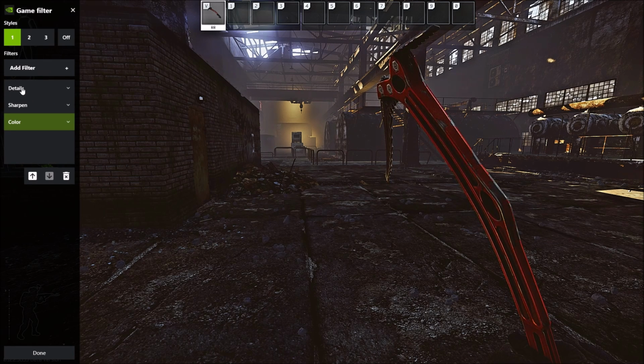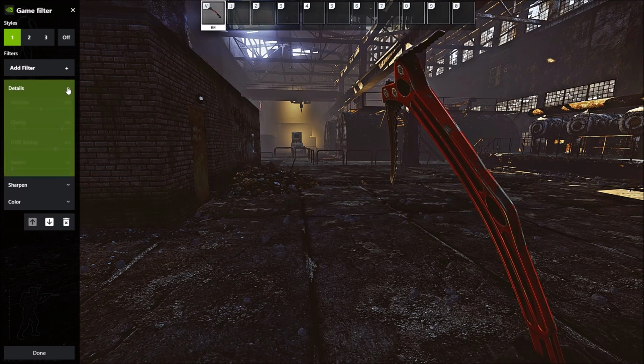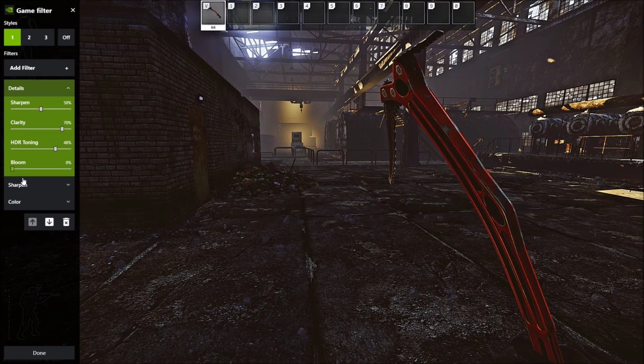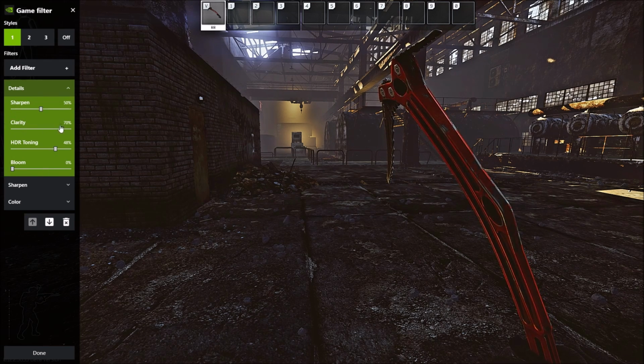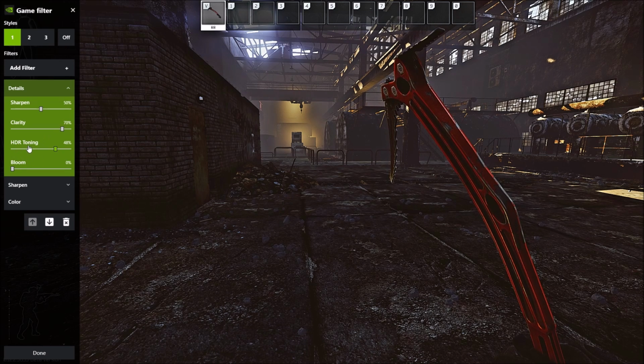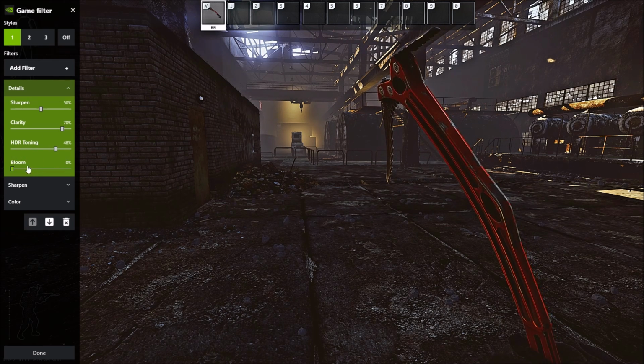So the first one you need to add is detail. In detail, make sure that you're using those settings. Sharpen at 50%, you don't touch it. Clarity, really important, put this one at 70. HDR tuning at 48. And don't use bloom, so bloom at 0.